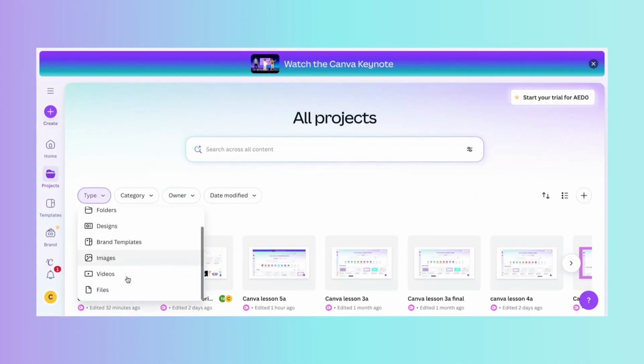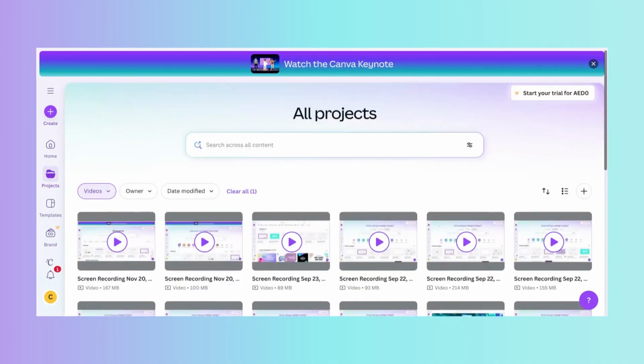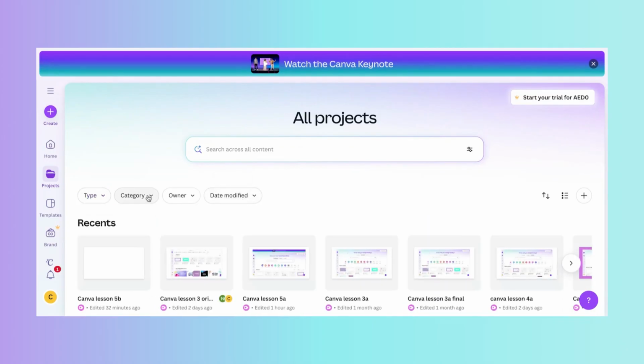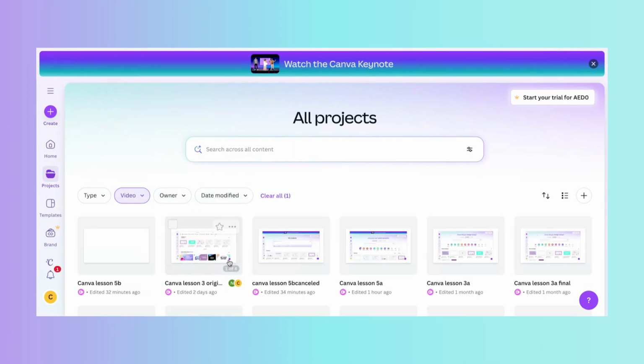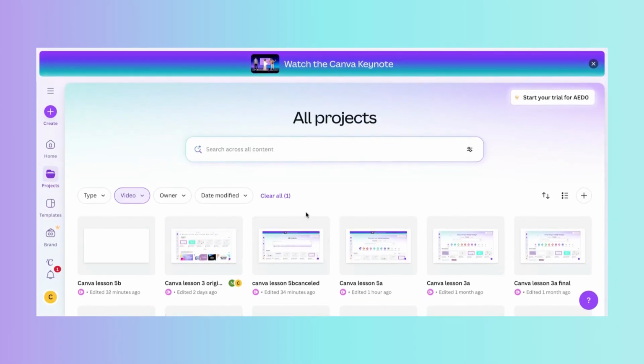Clicking on video will pull up videos that we have uploaded. So under type, videos that you've uploaded will be populated, and under category, videos that you have created inside of Canva will be populated. To clear that, you'll see this clear all button over here. Once you hover over it, it will be underlined, and you'll see the number of filters applied in brackets. In this case, only one filter has been applied. Clicking on that will clear the filter.